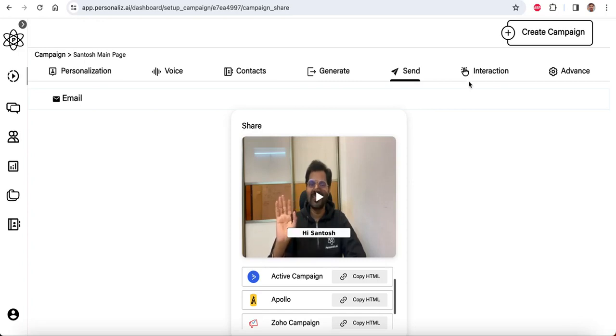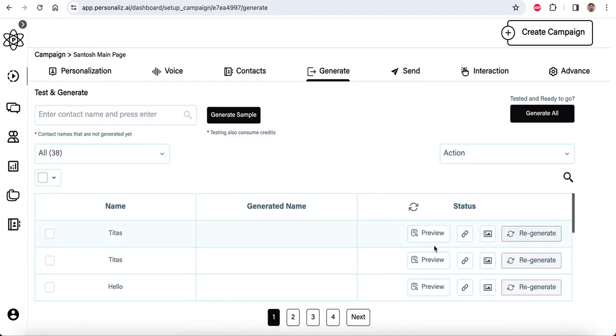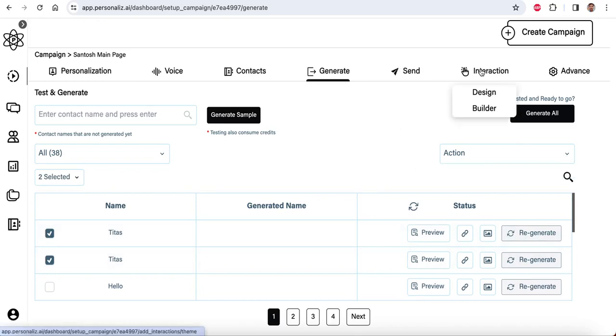And next, even if you want to send something manually on your LinkedIn channels or on your WhatsApp, we always have a download option as well. So you can select the videos that you want to download, and just download them into your local machine.